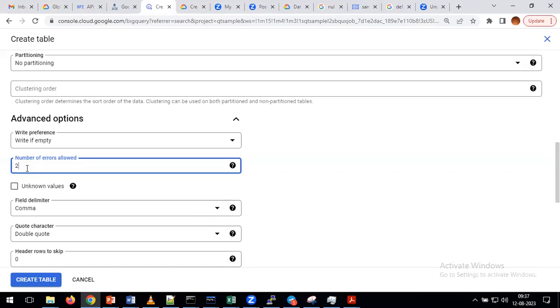Now you tell me, will your table be created and the data uploaded, or will it throw an error? We gave 2, but how many errors do we have? Only 1. For that reason, your table will be created and the data will also be uploaded. And whenever you want to control the number of errors, here we can specify how many errors you want to allow as per your requirement. That value we can pass.